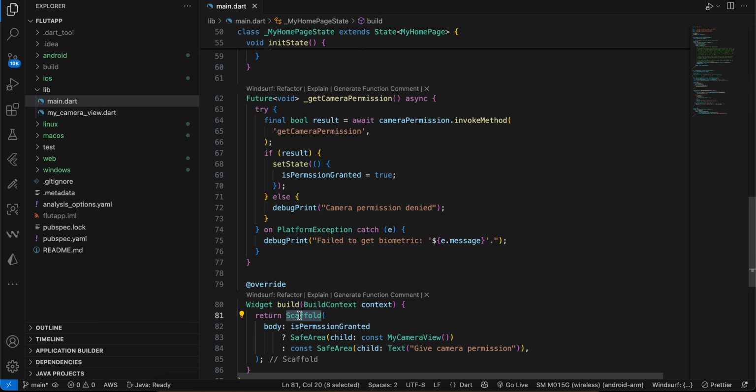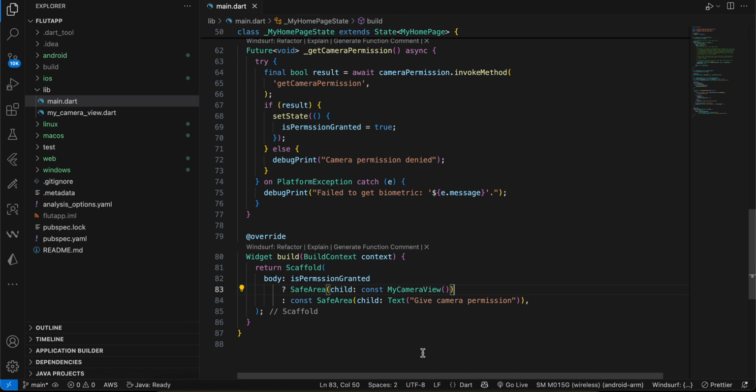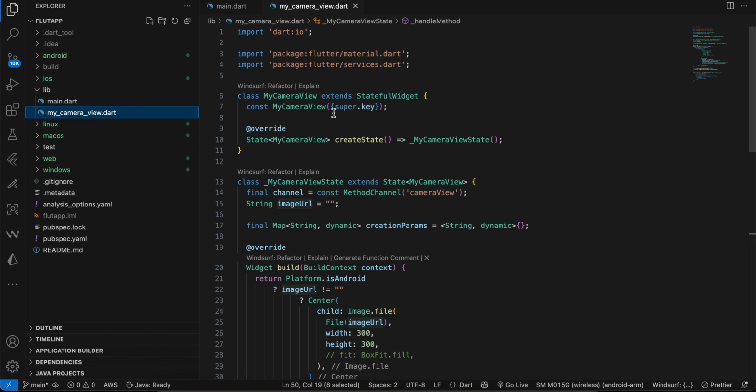So here we return scaffold. Here is permission granted. Then here we have this safe area of my camera view. Then here we have another safe area where I give the text as give camera permission. So yeah, that's it for this main.dart file. Then you will have to go to this my camera view.dart.